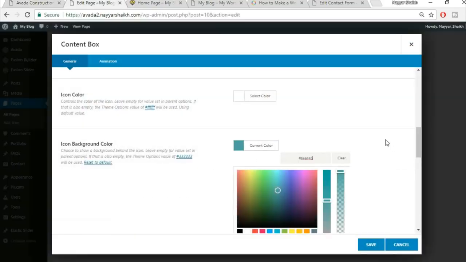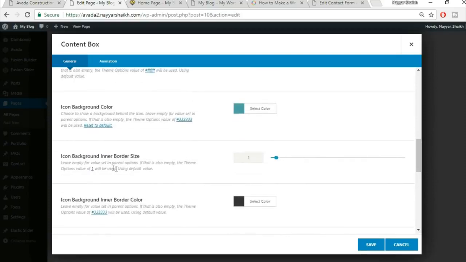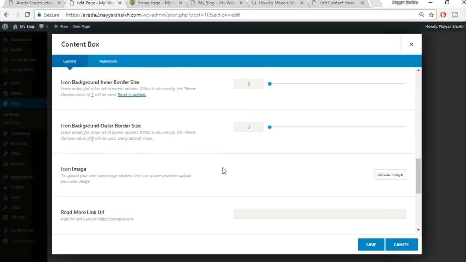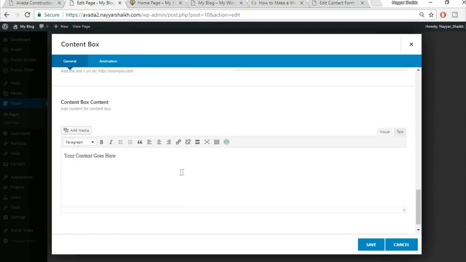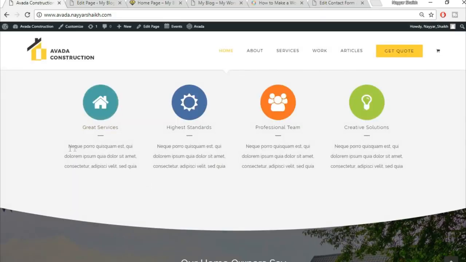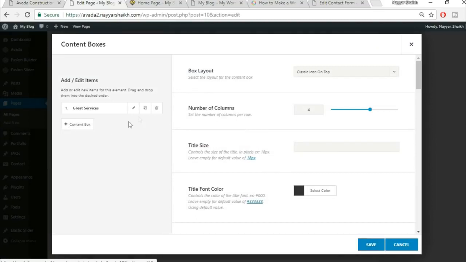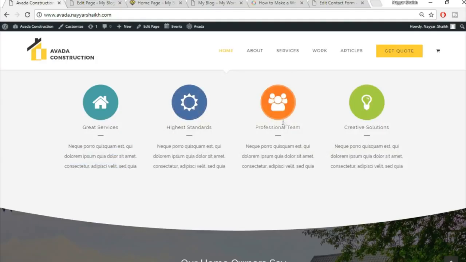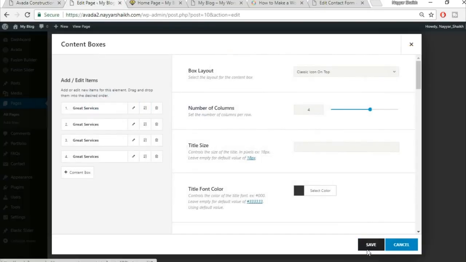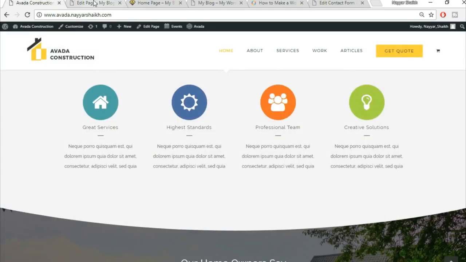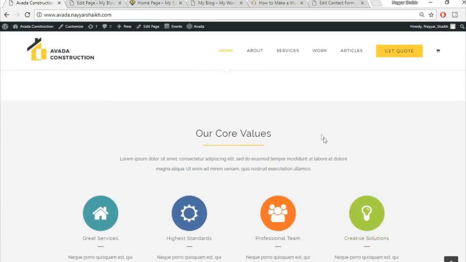Icon background color, put this. Icon background inner border radius, we don't want anything, so just put 0. Your content goes here, so this is the thing that will come over there. Just type in over here and click on save. Similarly, you can create different columns, so we are just cloning this 3 times so that you don't have to create this again and again. Click on save.